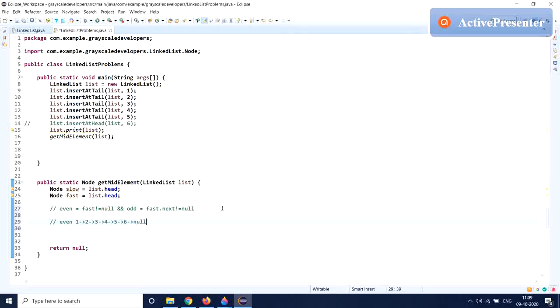If it contains an even number of nodes, then the fast pointer reaches null directly. If the linked list contains an odd number of nodes, 3, 4 and then 5, then in this case the fast pointer reaches 5. So I am giving the condition fast.next equal to null. But in even, it reaches null directly. So I am going to check fast not equal to null. So I have to go till fast reaches null, and then fast.next reaches null.